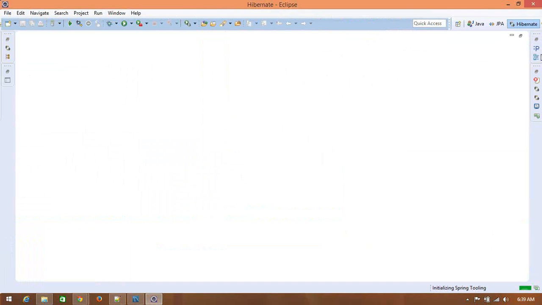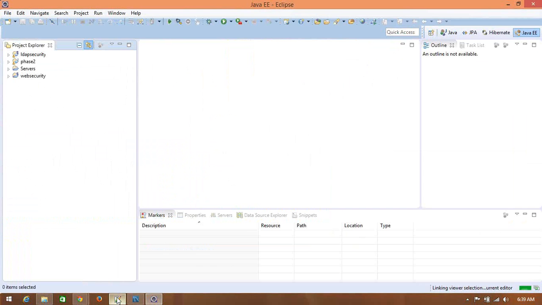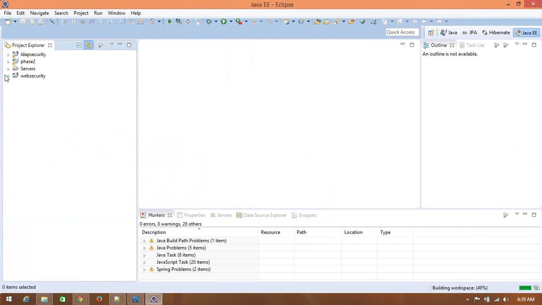Maven is nothing but, let's take this project. This is a web security kind of thing I have written. This is a Maven project. Here you can find the M symbol and S symbol. S means it's a Spring related project. There will be one pom.xml.